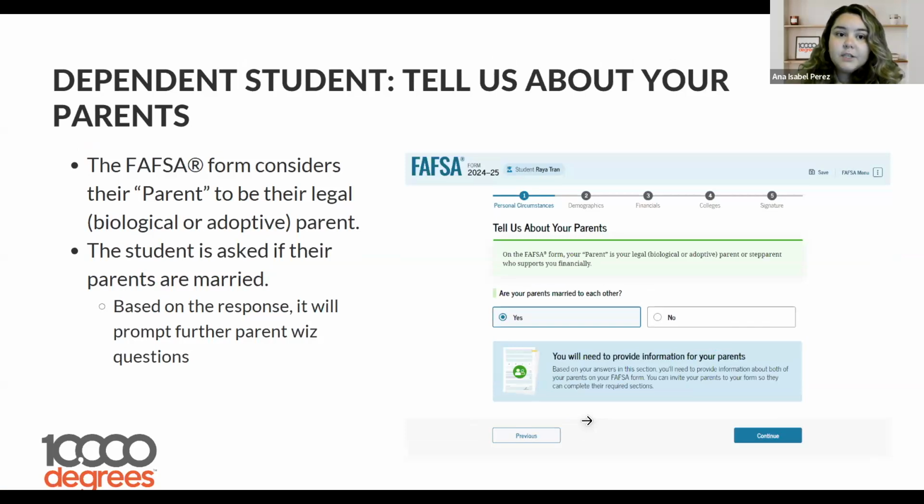The FAFSA considers a parent, or their parent, to be any biological or adoptive parent. So if they are anything else, if they were a ward of the state or they have a legal guardian, they are not going to be considered a parent, and therefore they will not be considered dependent. But for them, again, it has to be a biological or adoptive parent.